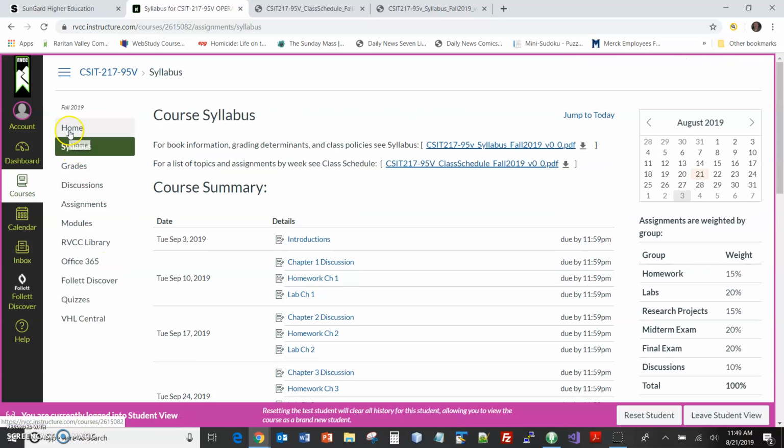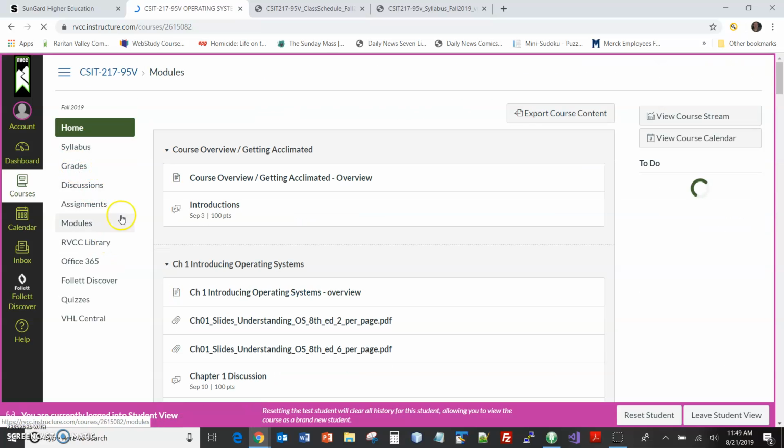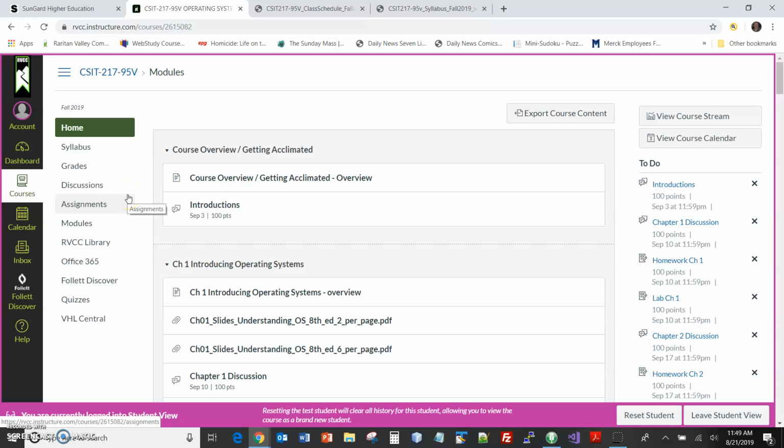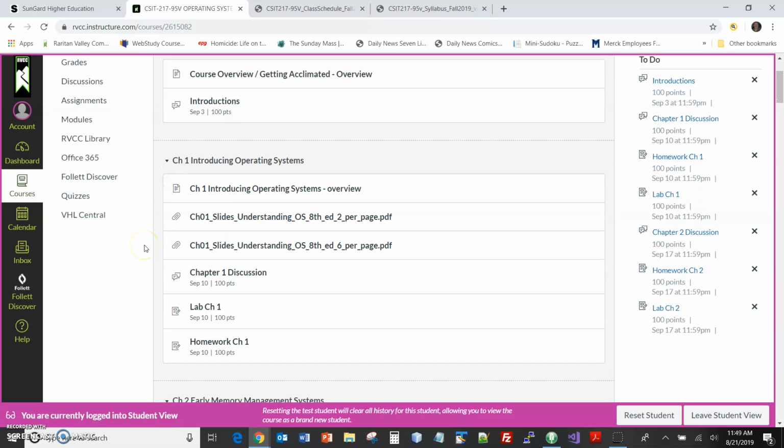So let me go home again. When you first go into the course, the home tab that you have is the list of modules. For each chapter, there would be an overview, slides, and then the items that are associated with the chapter.